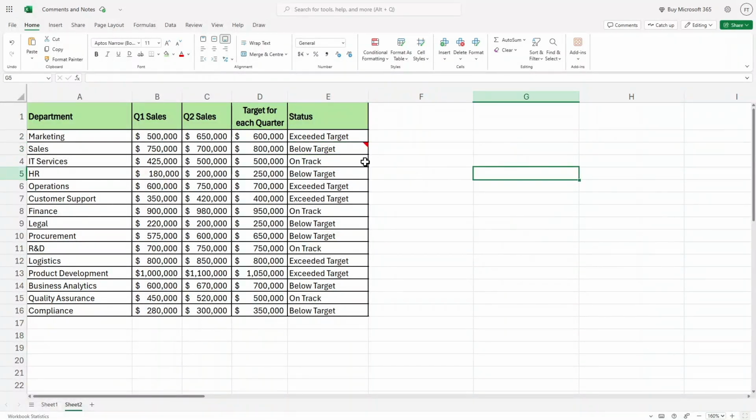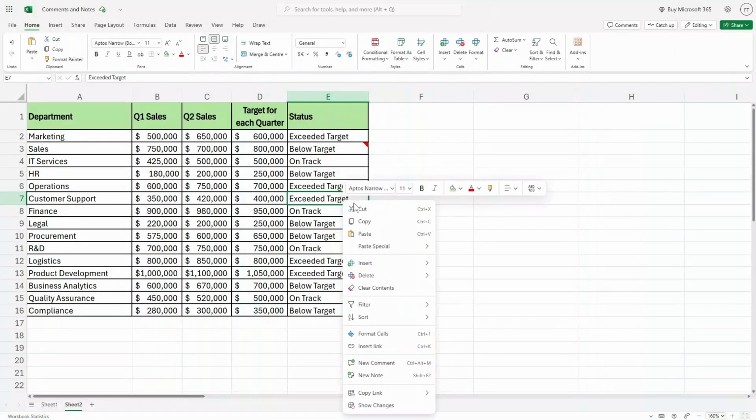Now let's talk about the comments feature. Let's say you have multiple co-workers or employees working on this Excel sheet and you are collaborating with them. And let's say you are talking about this customer support that has exceeded target. I can quickly add a comment on it for other co-workers by right-clicking and then going to new comment.